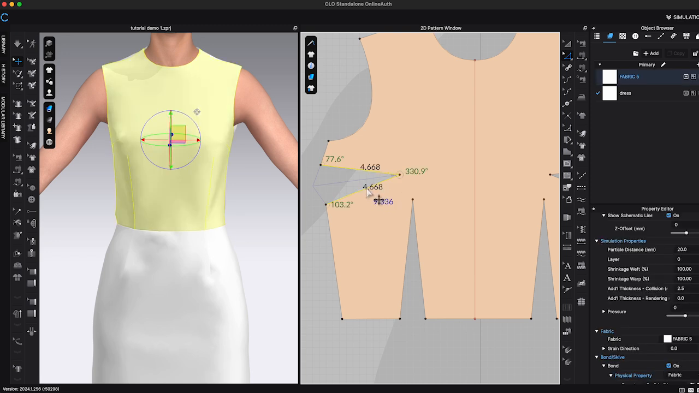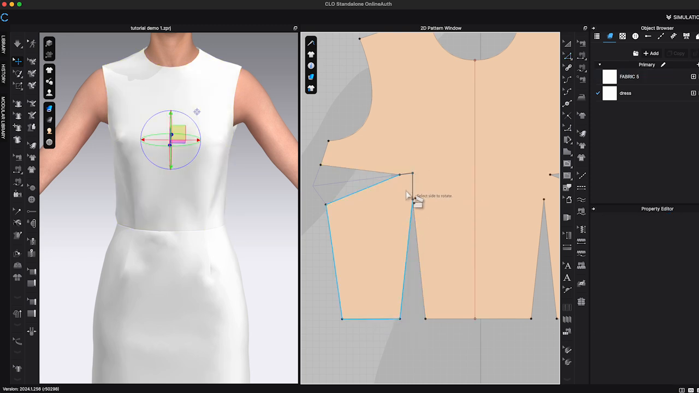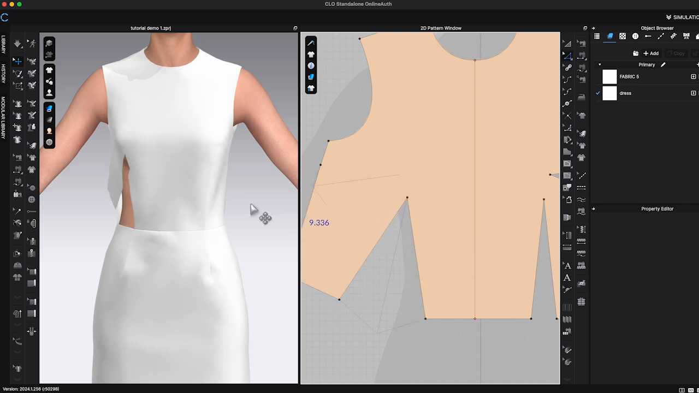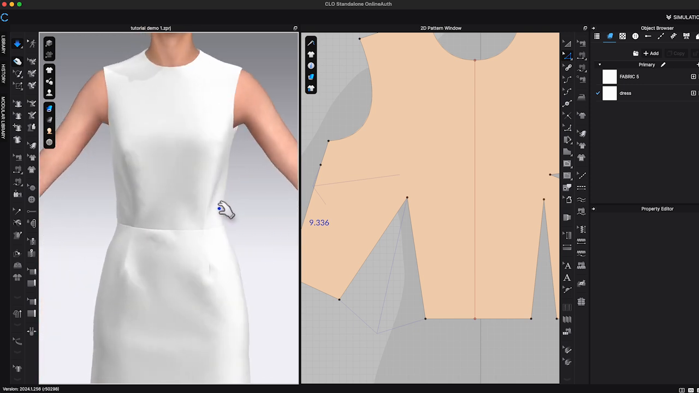Right-click on the dart again and select Rotate Dart. Then click the front dart end point. Click the side front panel. Slide to close the side dart and click. Move cursor to your preferred dart length and click again to end the function. Simulate to check if there's any issue.